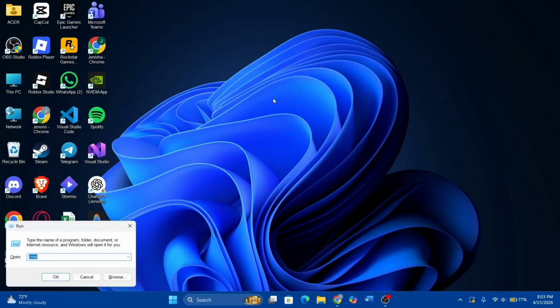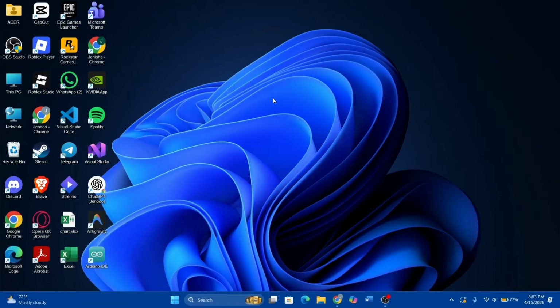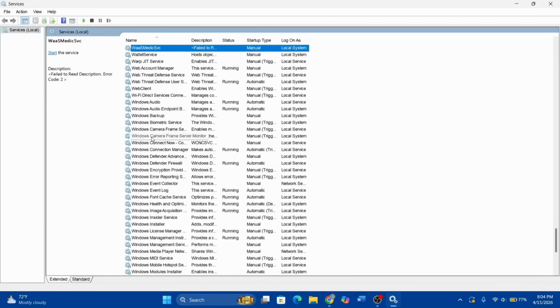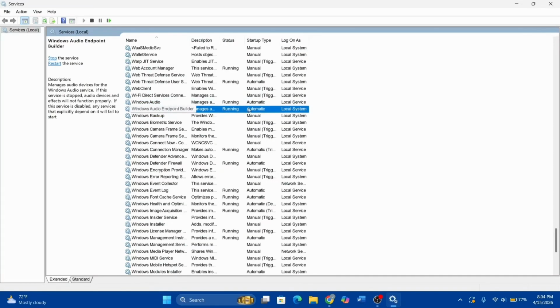You can also check your Windows services. For that, press Windows plus R and go ahead and type in services.msc. Hit enter and go ahead and find Windows Audio here. So type in W, go to the Windows section, find Windows Audio. Once you find it, make sure both are running, the Windows Audio and the Windows Audio Endpoint Builder. Make sure both of these are running properly.